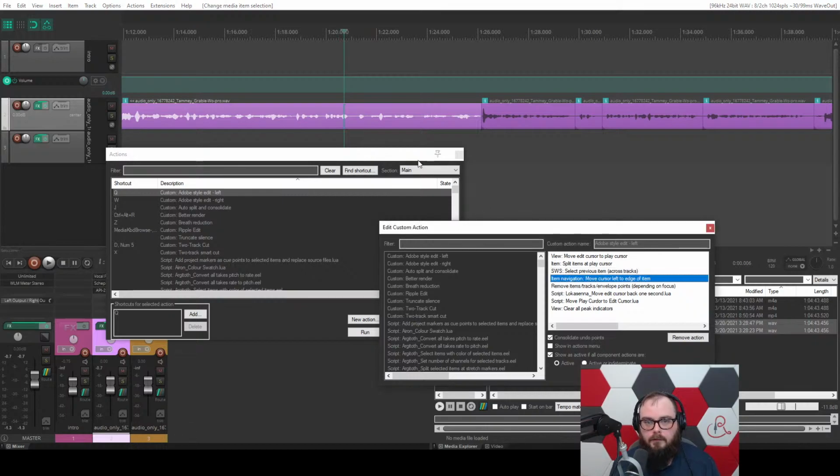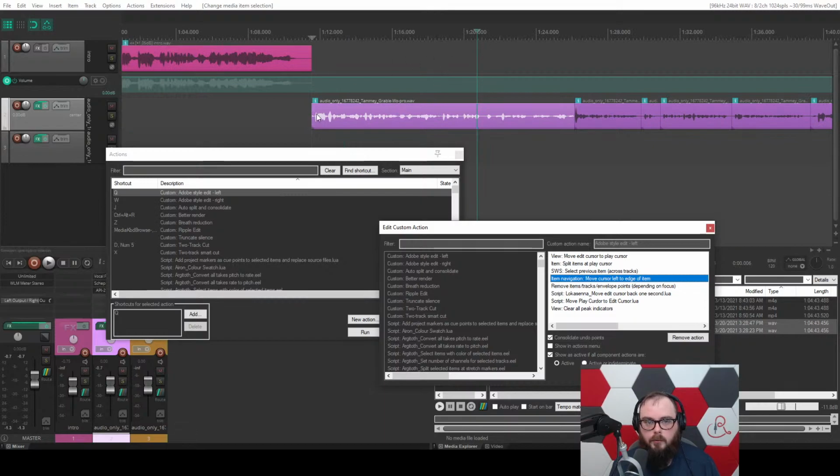Move cursor to the left of the edge. So then the cursor will come back to the beginning, and the highlighted section will be removed. It'll move the play cursor to the edit cursor, so the reverse of this first one. Then it goes back a second and brings the cursors back together.